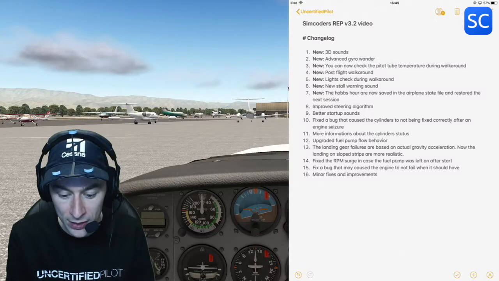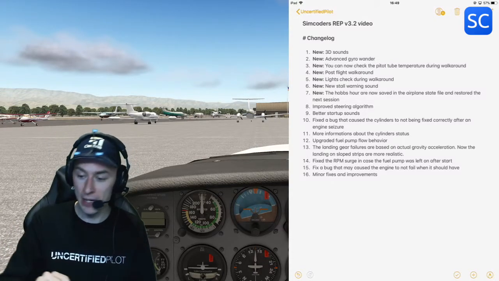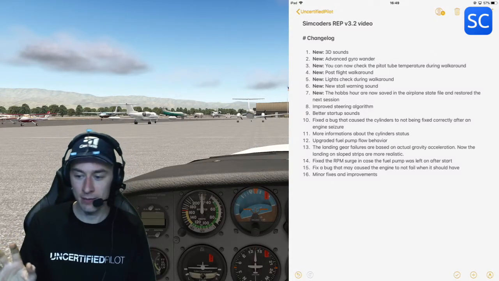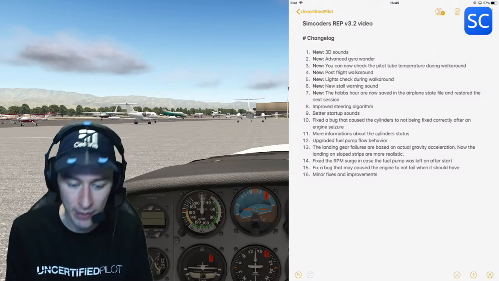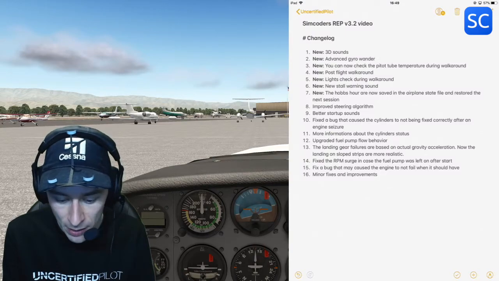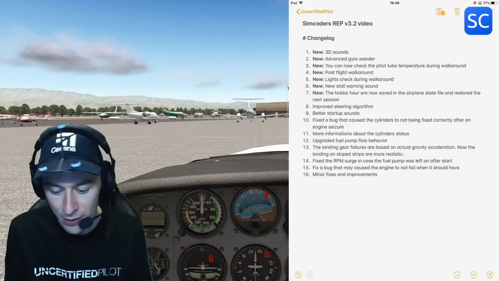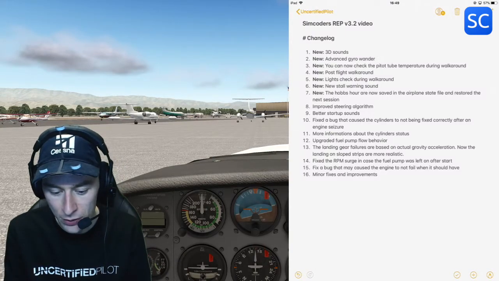A new stall warning sound. Also other new sounds, by the way. The battery spool sound. A lot of new and more optimized sounds. Really, really great. The Hobbs hours are now saved in the airplane state file and restored next session. Also great.